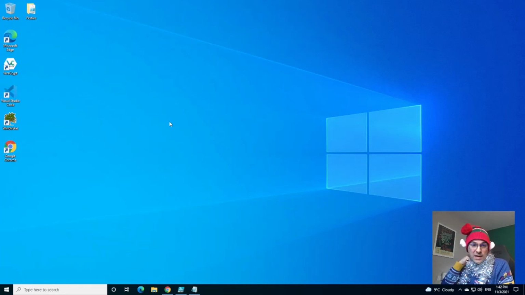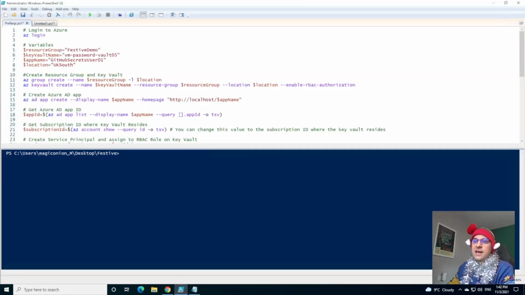So let's get started. I have here a PowerShell script that is just going to set up some prereqs for me for setting up all this automation. First of all, you need to log into Azure and select the subscription. All we're going to do here is build a Key Vault and a service principal. So firstly, I'll set some variables.